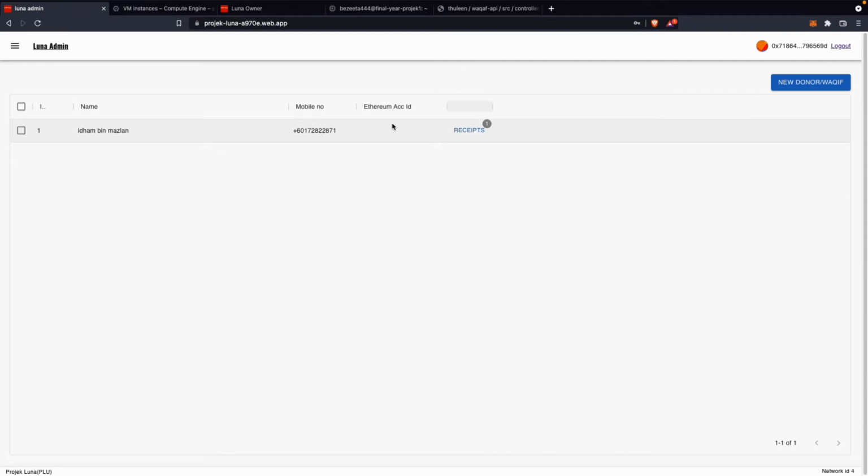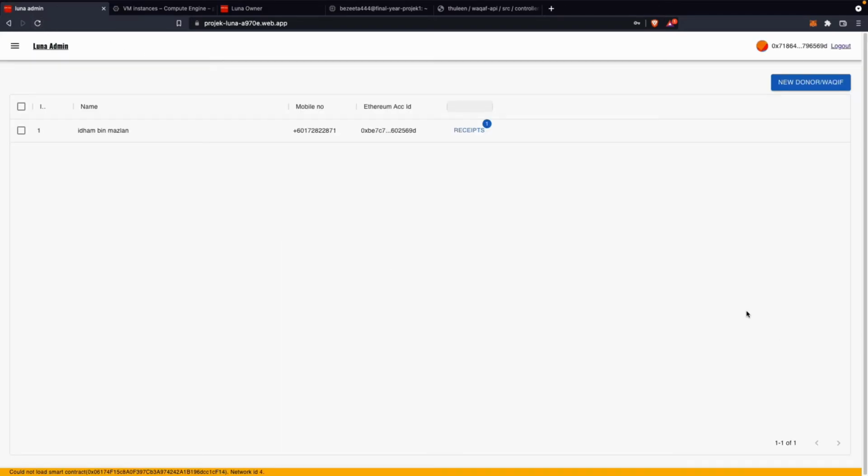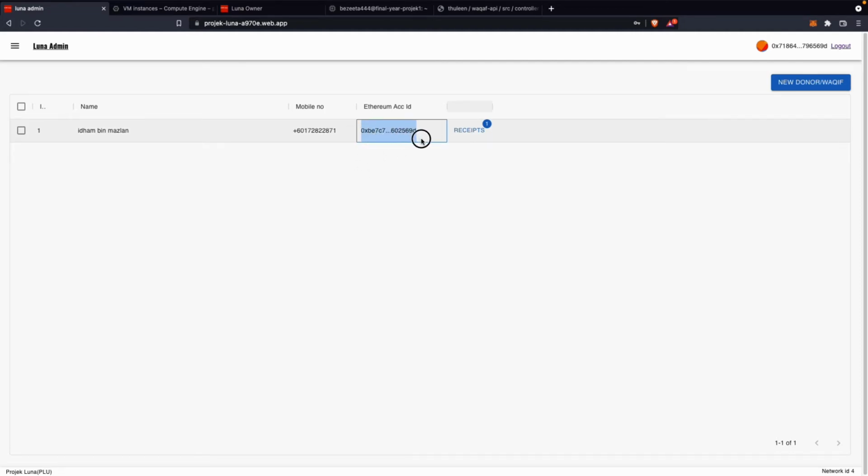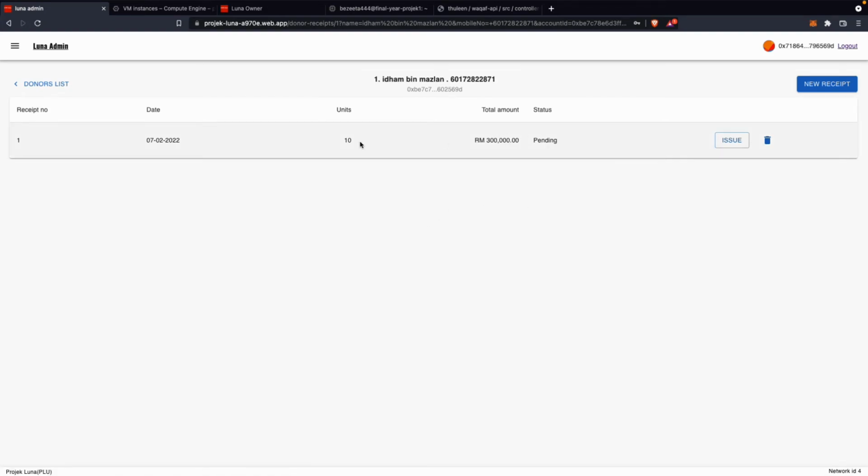As you can see here, the Ethereum account ID is empty, but if I refresh the system and log back in, the Ethereum account ID already has a value, because the owner already registered an account, and this application will fetch that account that has been created by the owner. Next, we will do a minting process.